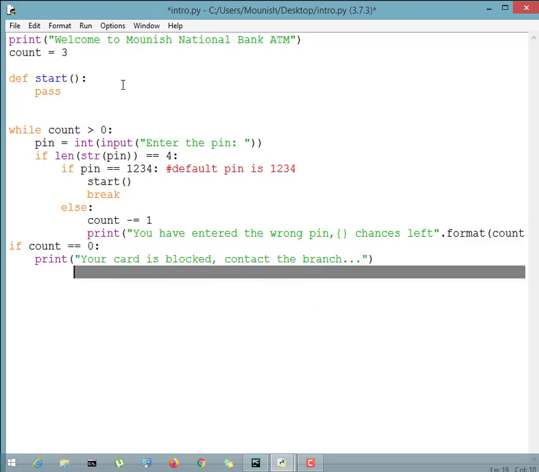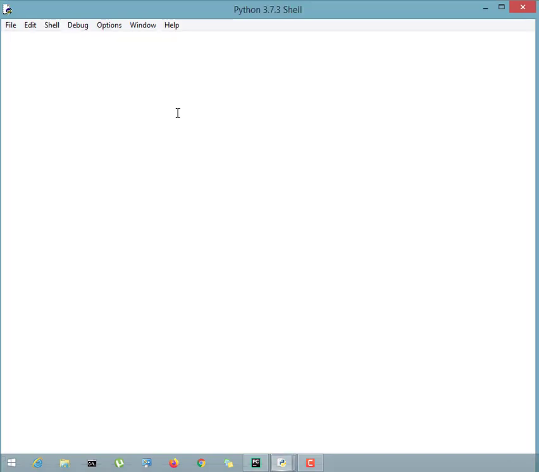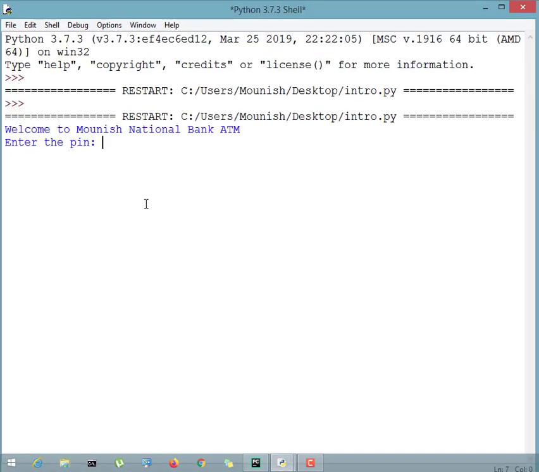Okay, so let us run this. I'm saving it with Control S and F5 to run the program. It is asking me to enter the PIN. Let us say I'm entering just 2. It is again asking me to enter the PIN. Let us say 1 2 3 4. It will normally go to the start, but we have not given anything in the start, so the program is executed since the PIN is correct.